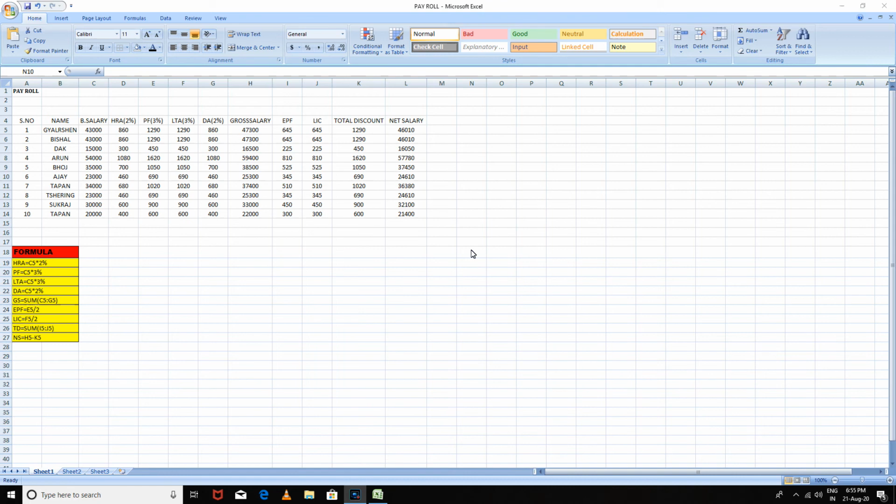Okay guys, you can see here I have calculated the net salary of all these employees. I hope you guys understood how to calculate this. Okay, so you have to do it by yourself.